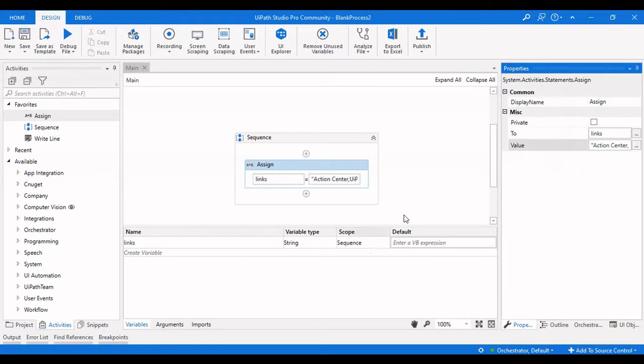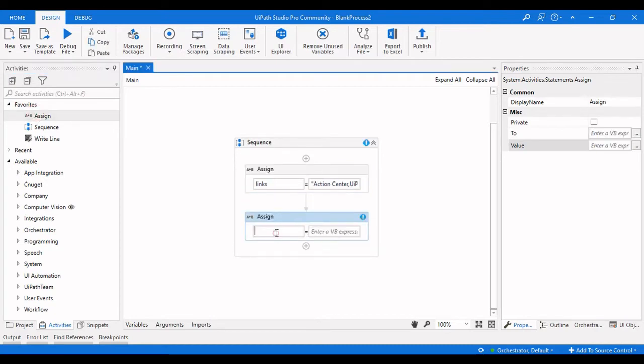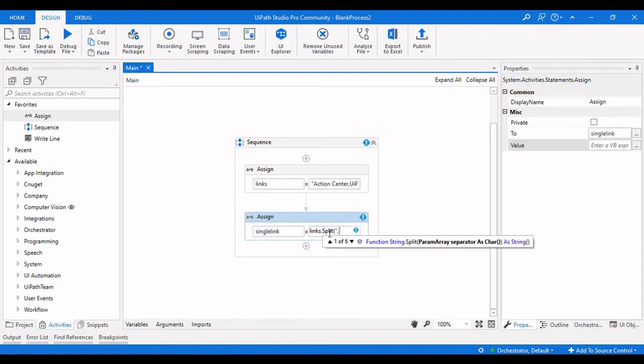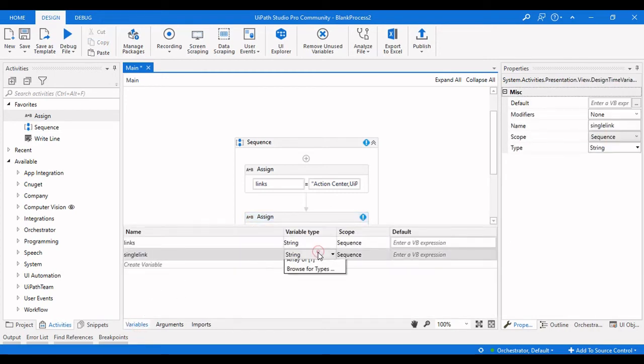So I am going to click on those two links dynamically to show you how to pass a variable into the selector. So we will take another assign activity to split these two links into a separate variable, separating each link. We're going to split it with a comma separator. So we will take a comma out here, and this is an array of strings, so we will select an array of strings over here.